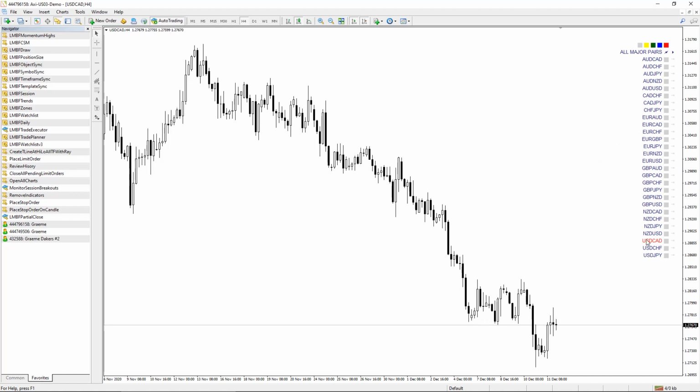Now the first thing to notice is that the currently selected chart, which is the USD Canadian dollar, is shown in red, and all the others that are available are in blue. Now you can change this by the parameters, and I'll come back to that at the end of this presentation. So firstly, if you want to change a chart quickly, you can just click on any one of these symbols and it will change it there and then.